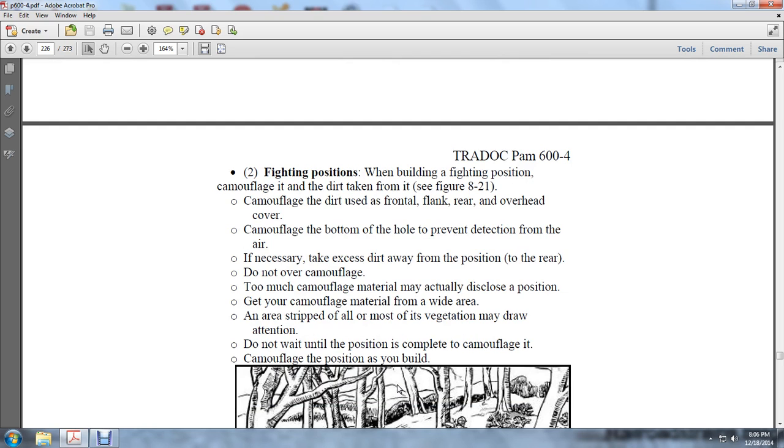2. Fighting position. When building a fighting position, camouflage the dirt from it. Camouflage dirt used in the front, flanks, rear, and overhead cover. Camouflage the bottom of the hole to prevent detection from the air. If necessary, move the dirt away from the position to the rear. Do not overcamouflage. Too much camouflage material actually discloses the position. Get the camouflage material from a wide area. An area stripped of all vegetation may be drawn.